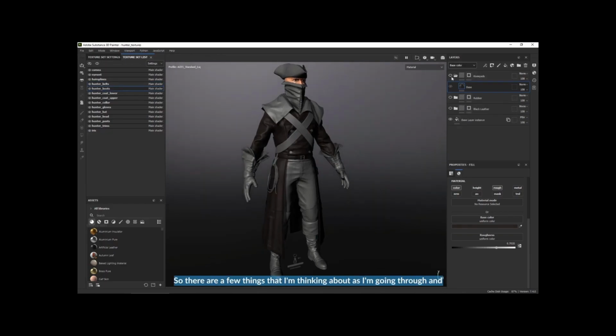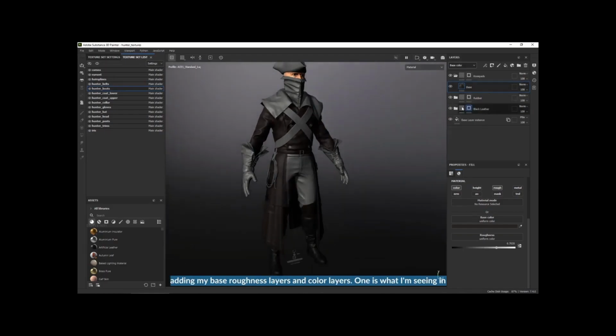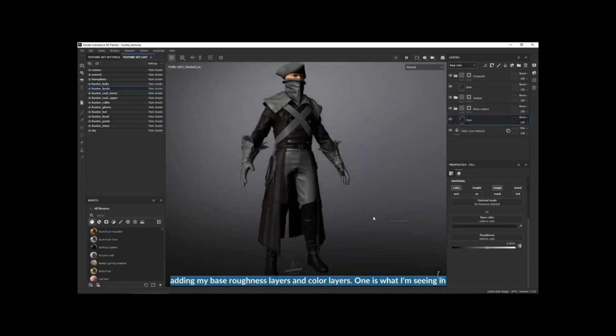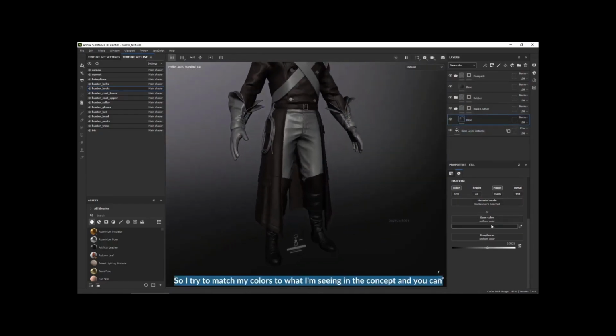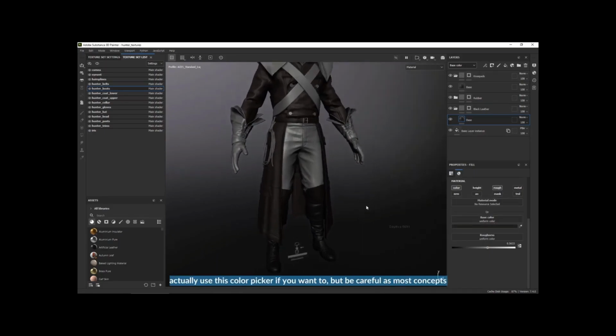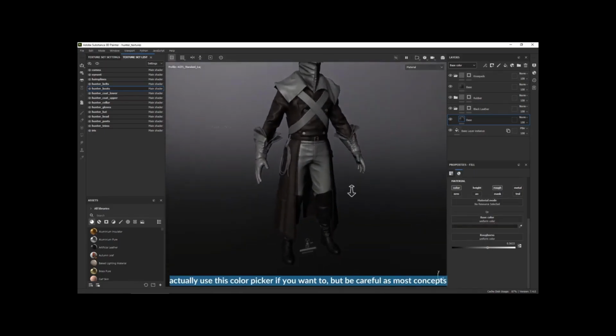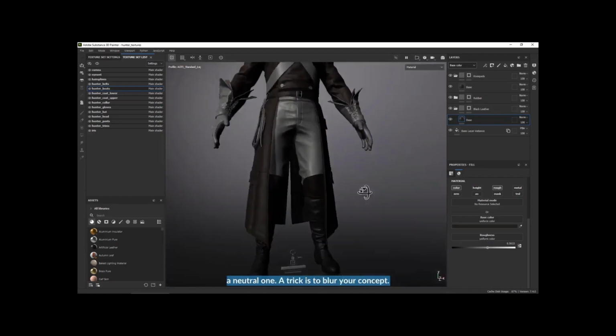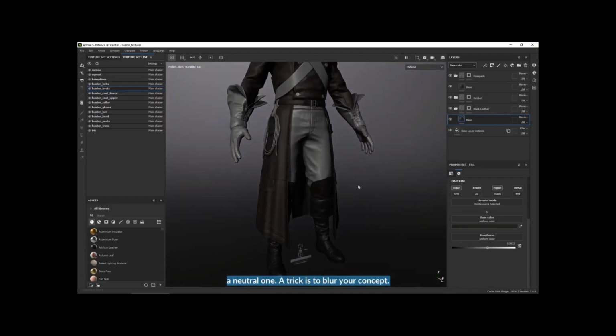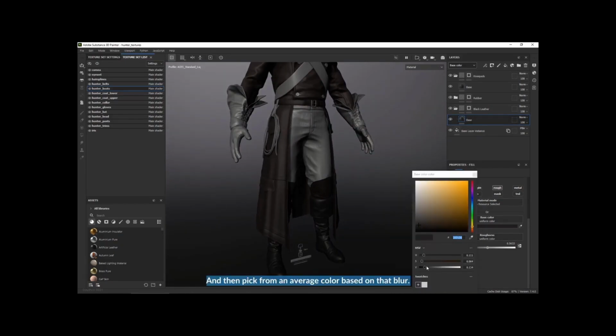So there are a few things that I'm thinking about as I'm going through and adding my base roughness layers and color layers. One is what I'm seeing in the concept. So I try to match my colors to what I'm seeing in the concept, and you can actually use this color picker if you want to, but be careful as most concepts are lovingly rendered and have lots of different colors in them. So try to find a neutral one. A trick is to blur your concept and then pick from an average color based on that blur.